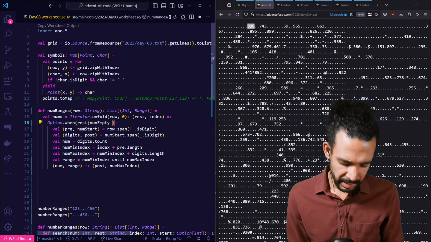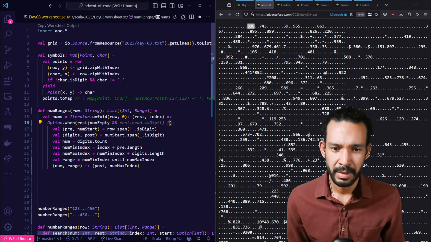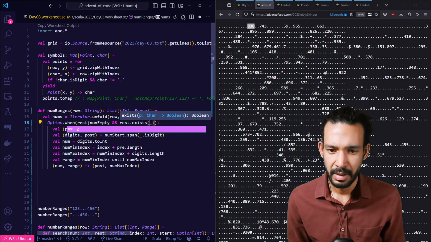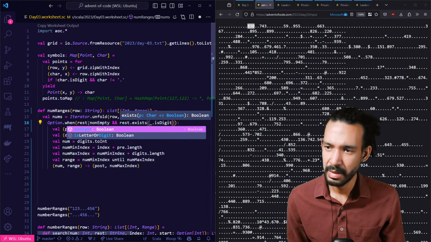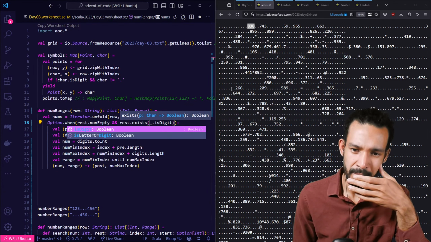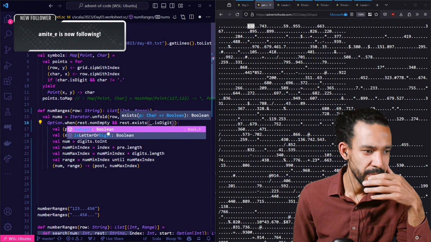Rest non-empty. We'll add something here. Rest that exists. It should have something is digit. Yeah, you could also do a trim right of some sort on that row, perhaps.